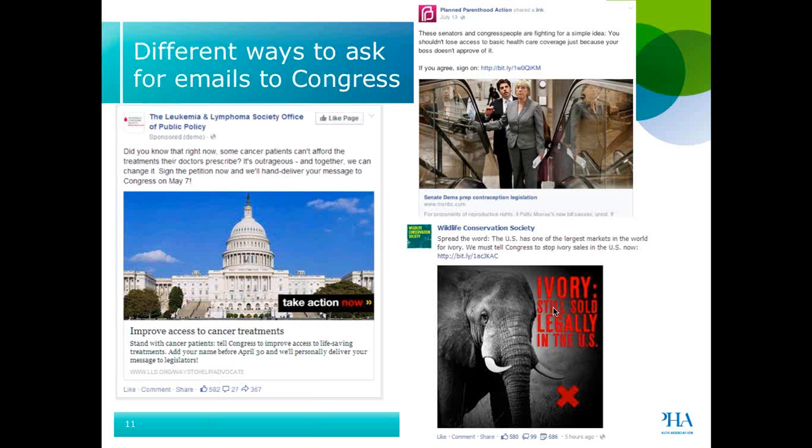And then on the bottom right, the Wildlife Conservation Society is doing something similar, where they're sharing an image of an elephant with a compelling image about their campaign, and again in the caption, we must tell Congress to stop ivory sales in the U.S. with a link. So all these really good examples of ways to keep on repeating your core ask, but using different tactics to do it each time to make it look different each time.